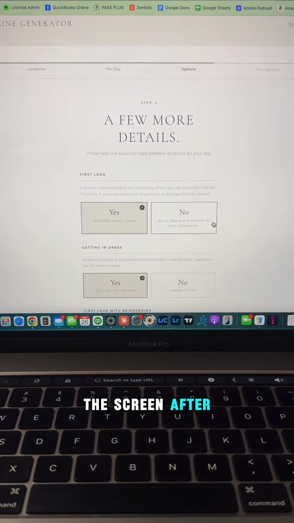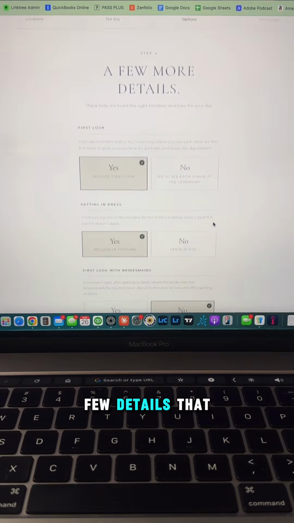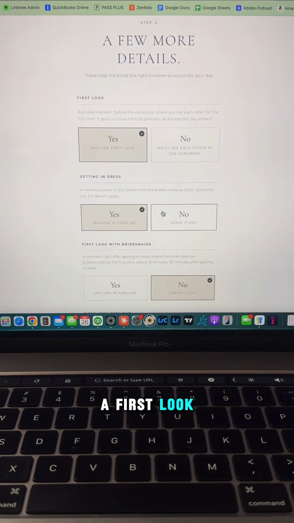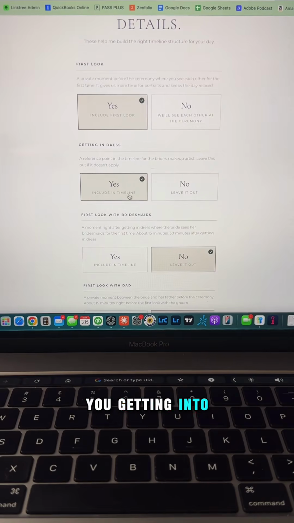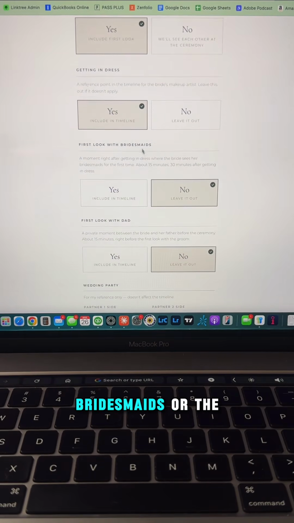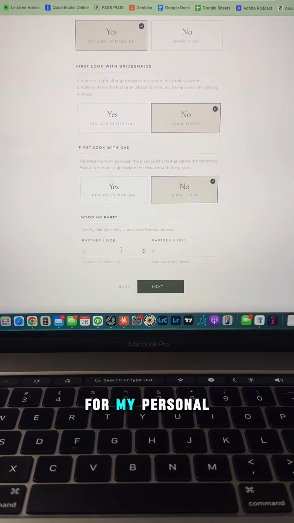And then the screen after that is just a few details that I'm gonna need to know. Are they doing a first look? Do you want me to capture you getting into your dress? Are you doing a first look with the bridesmaids or the dad? And then just from my personal knowledge, how big your wedding party is, partner one side and partner two side.